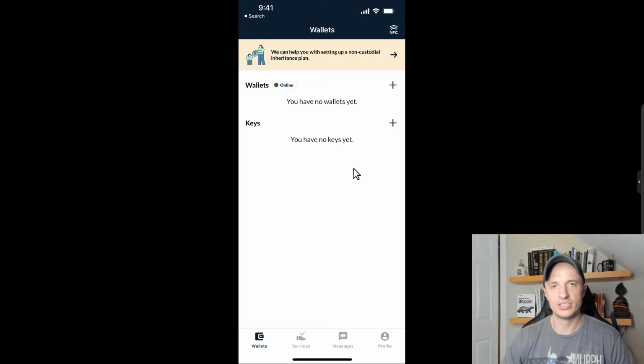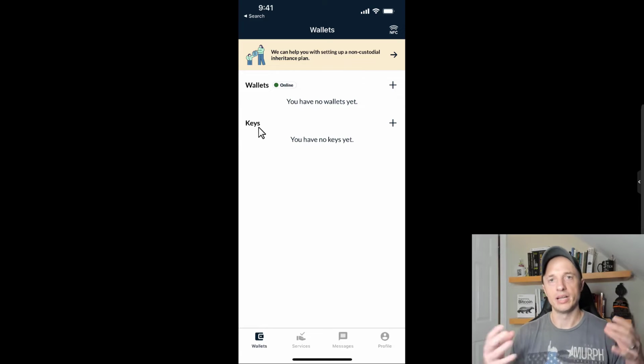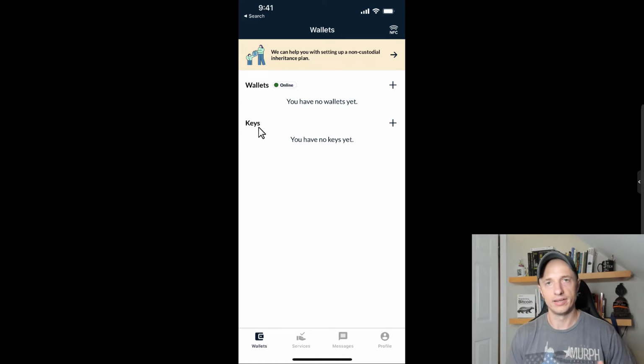All right, let's get into the meat and potatoes of this video. In order to create a multi-sig wallet, we need to have some keys first. We need multiple keys or signing devices in order to create a multi-sig wallet. Hopefully that makes sense, right? Now, typically you'll create a 2 of 3 multi-sig, where you need 2 keys out of 3 in order to sign a Bitcoin transaction and have it go through.